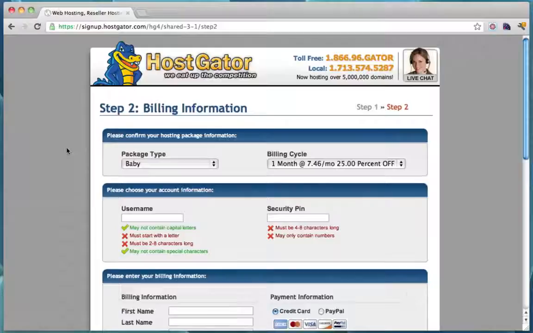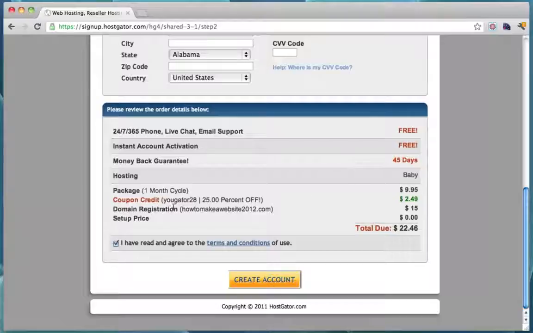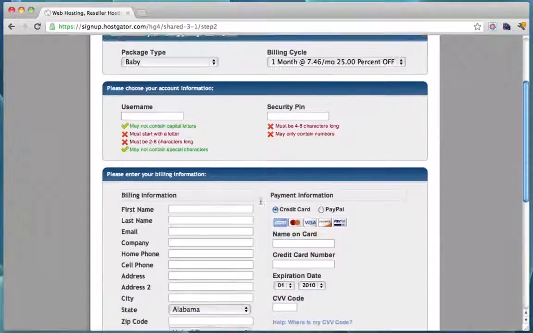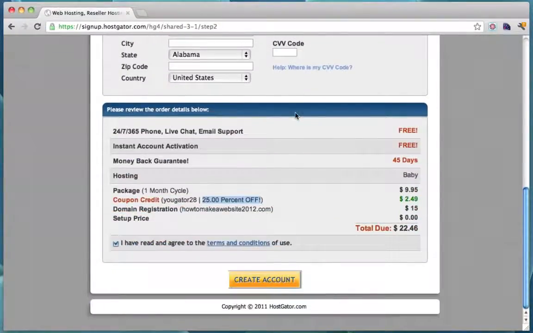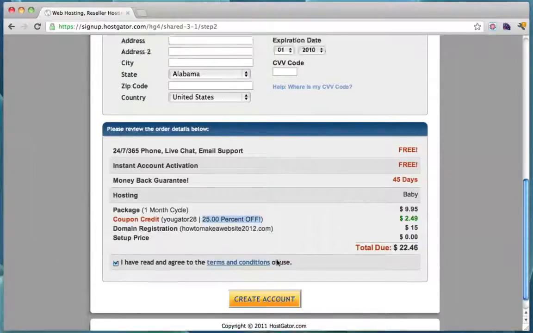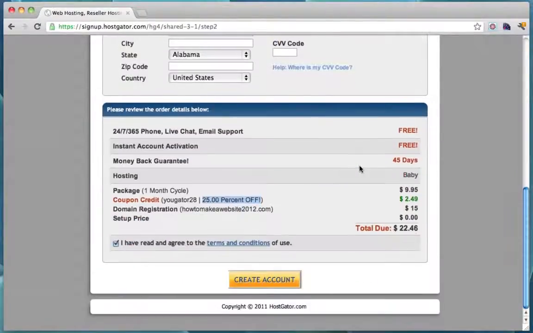Once you do that, you'll land on this page. Make sure you're getting the Baby package if you want unlimited domain names on there. And it's month to month if that's what you want. And also make sure that you're getting 25% off and not just 20% off. Then enter in all your credit card information, put in the PIN number, and you can create an account. If you're in a different country, you can pay by PayPal and not just your credit card number. And then click create account.